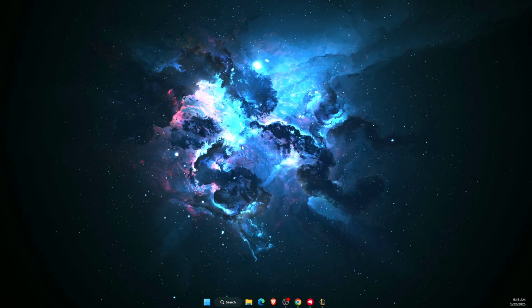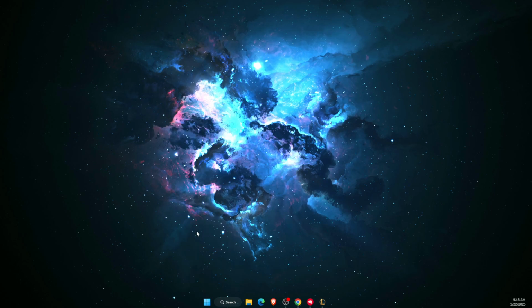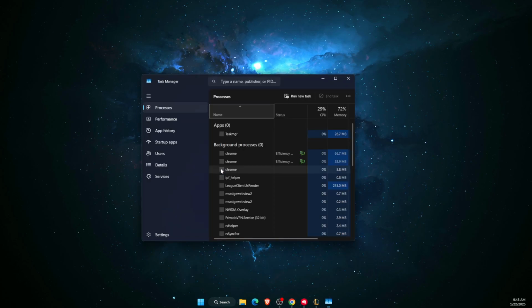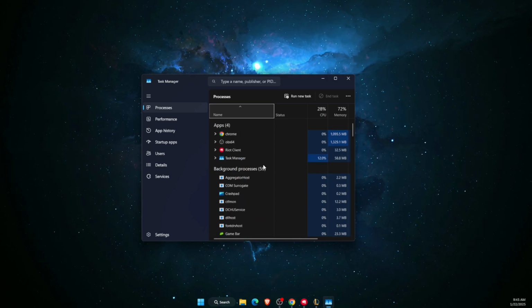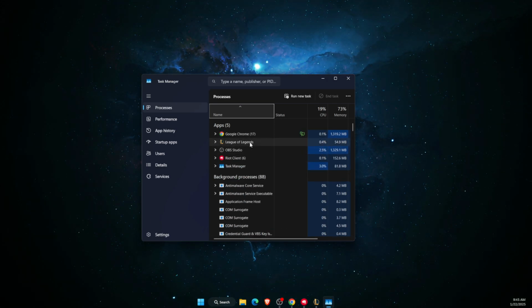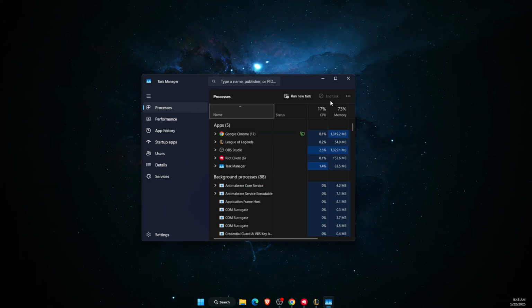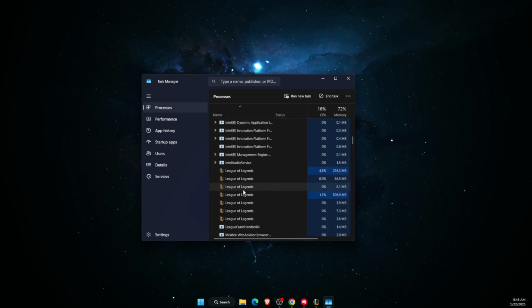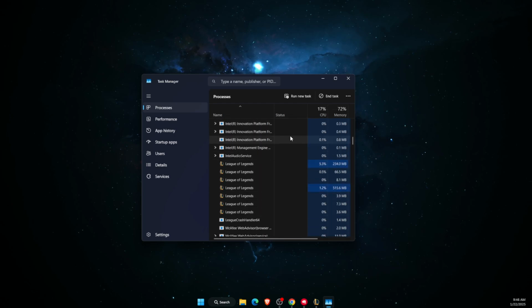So first things first, you want to open up your task manager, and on task manager you want to end the tasks which are related to League of Legends. So that would be League of Legends itself, Riot client. You want to just choose it and click end the task, scroll down and end all of these tasks too.